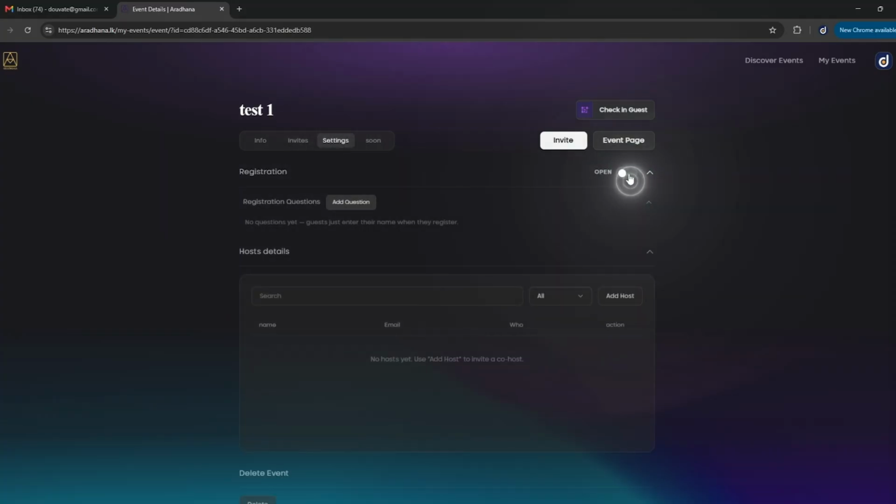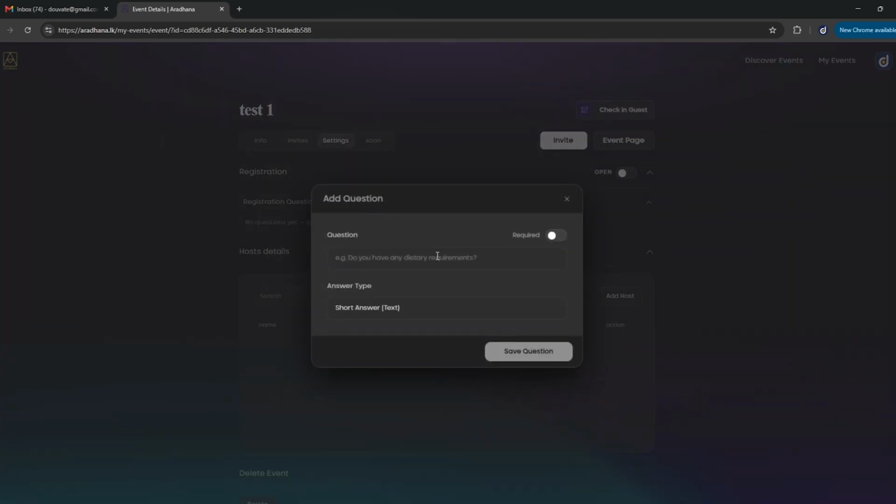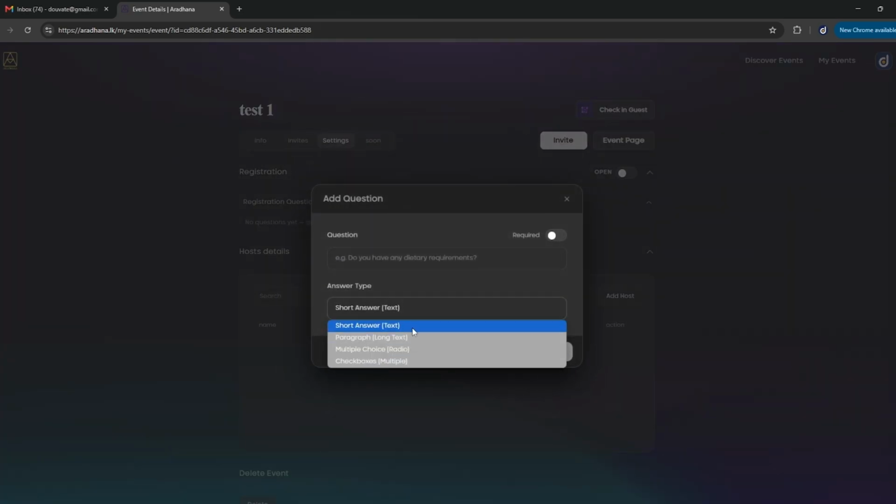In the Settings tab, you'll find the Registration toggle. Use it to open or close registrations for your event whenever needed. You can also add custom registration questions here. These questions will be shown to attendees during the registration process. Simply create a question, choose the question type, and configure the available answer options as needed.